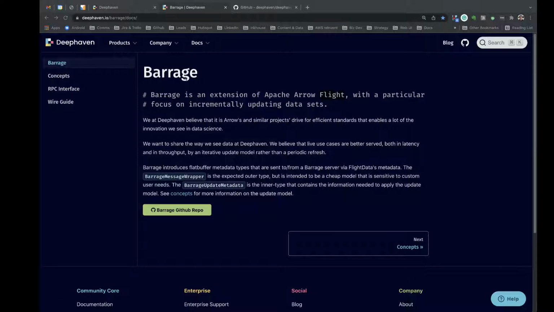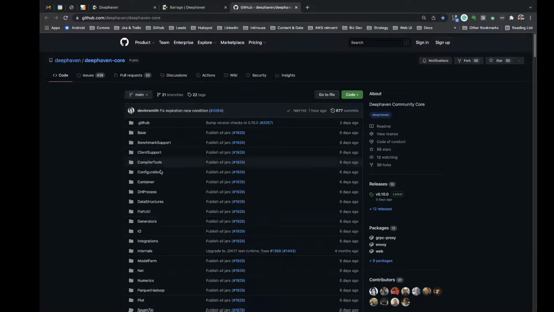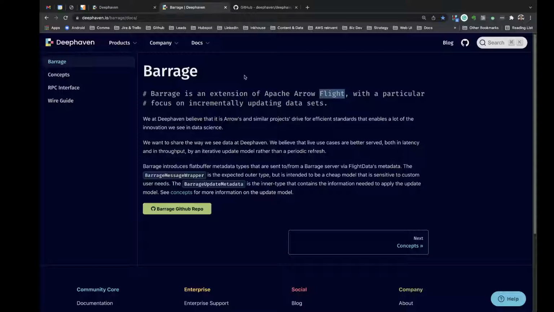So here's, just for your knowledge, the Barrage documentation that's out there. It's quite complete, and it also has a reference to the GitHub. This is Apache licensed because, as stated, we extend Apache Arrow's Flight protocol. We essentially use their payloads to try and represent tables that change, both via appends, but also deletions and modifications, shifts, everything of that nature. So hopefully that's what you see.